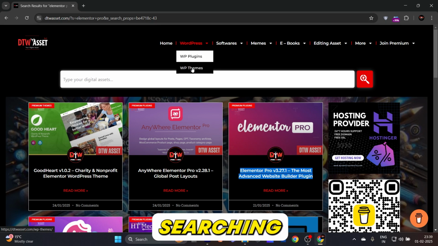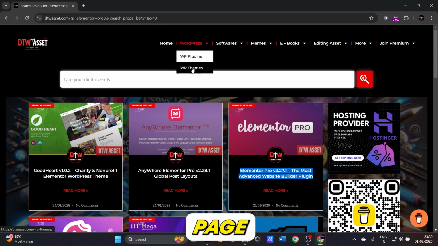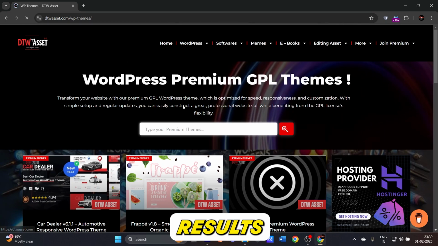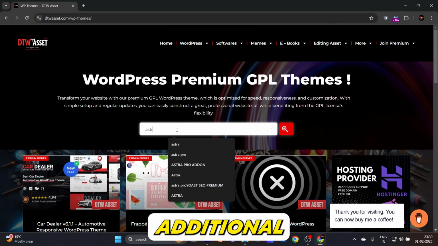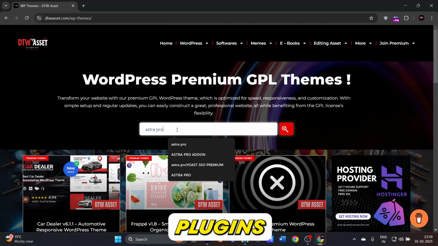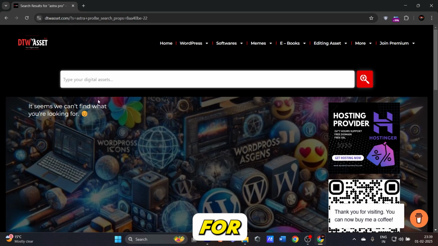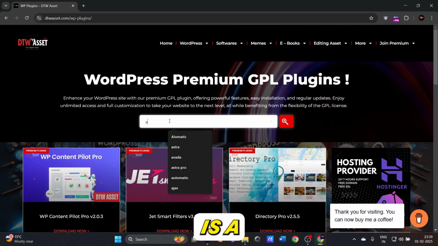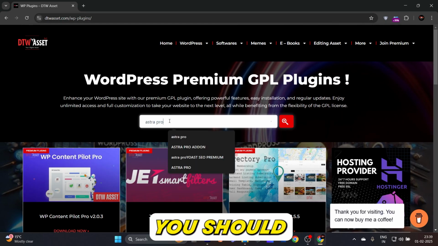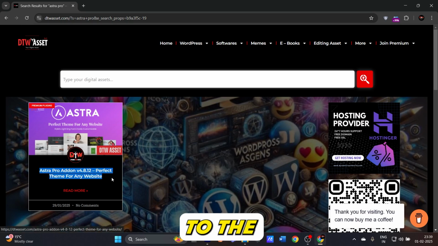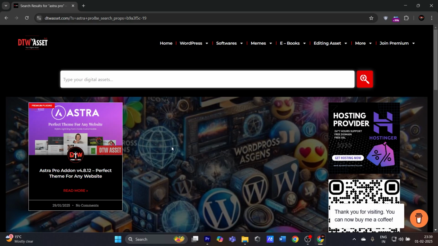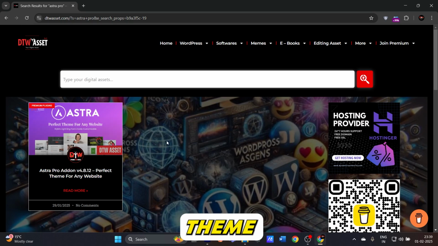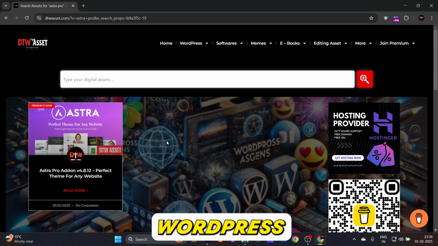Additionally, keep in mind that searching for a plugin on the WordPress theme page may not yield accurate results. Some themes in WordPress require additional installations in the form of plugins, known as add-ons. For example, Astra Pro. Astra is a theme, but for Pro features, you should install Astra Pro add-ons and add them to the plugins section of WordPress. Note, all add-ons of a WordPress theme are always installed as a plugin in WordPress.